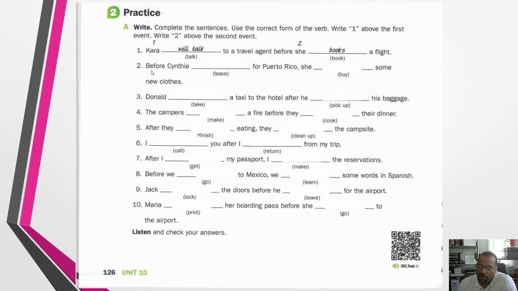Number 2, before Cynthia, we need the proper form of the verb leave. Before Kara leaves for Puerto Rico, she, and then the proper form of the verb buy, will buy some new clothes. Before Cynthia leaves for Puerto Rico, she will buy some new clothes.